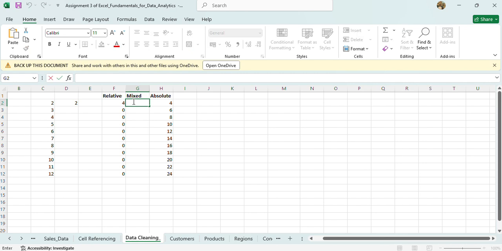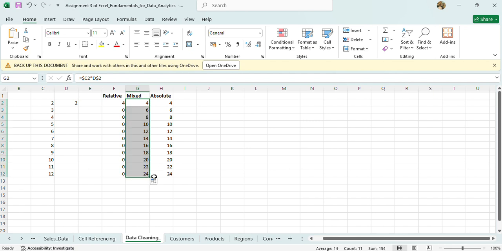We have equal to, let's say this one. We put the dollar sign in front of the cell name, this one, and then we put the dollar sign in front of the two as well. So we have mixed it. Then let's see the output here. Okay, so the same thing. That's how it is done.